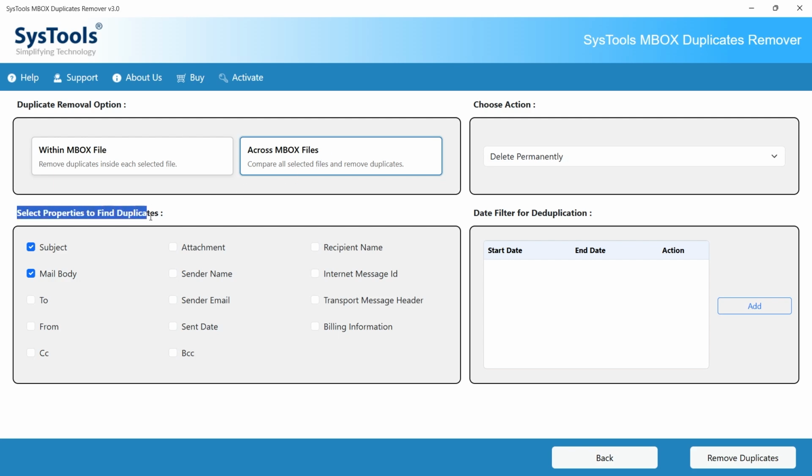Below, in the Select Properties to Find Duplicates section, you can choose or uncheck the email attributes based on which you want to identify duplicates. It offers multiple properties such as subject, mail body, attachments, recipient name, Internet Message ID, sender name, to, sender email, transport message header, billing information, sent date, from, CC, and BCC.